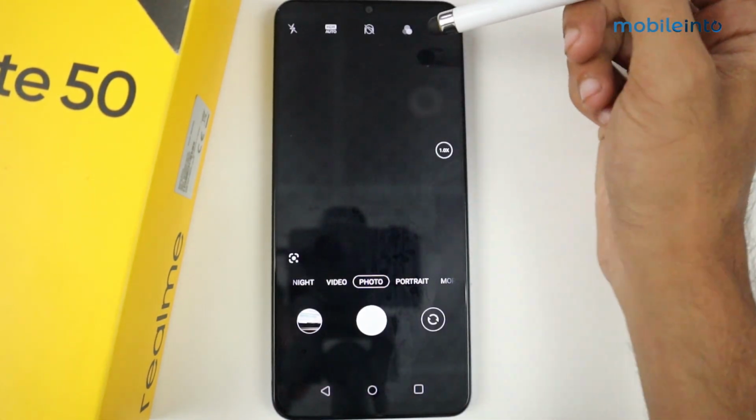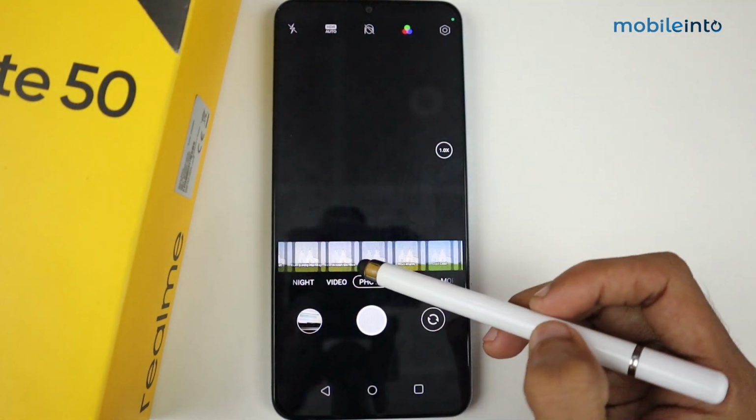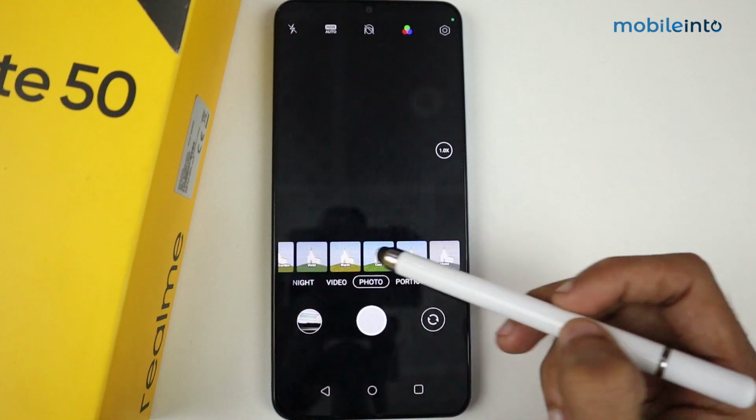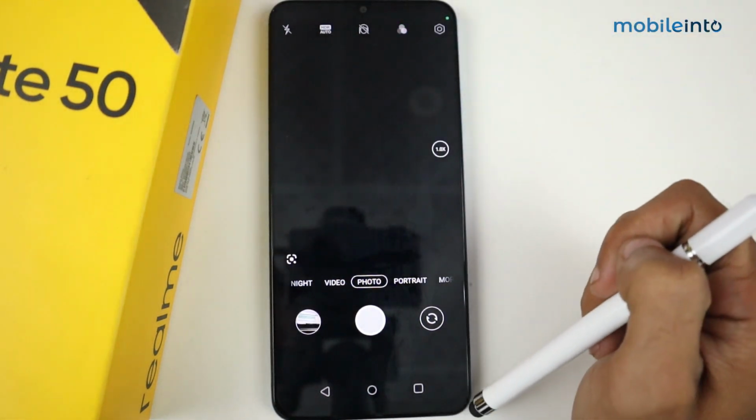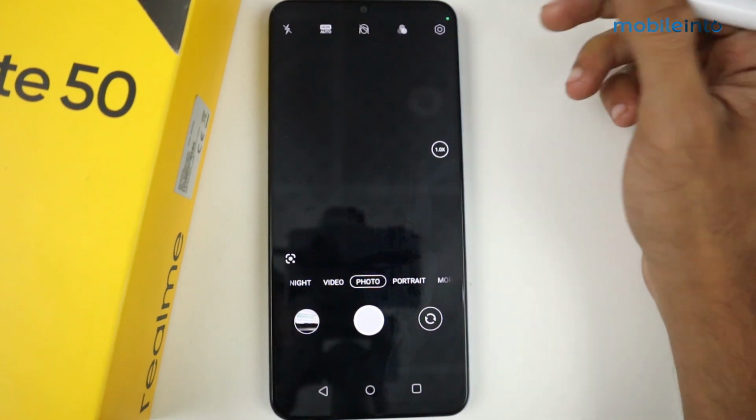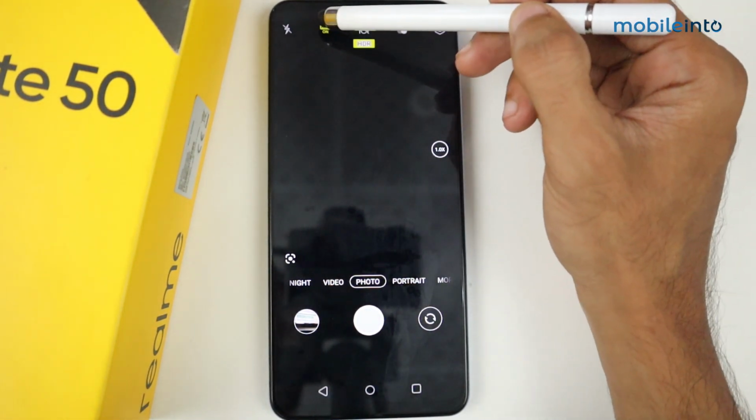Also guys, in Realme Note 50 we have filters option, like we can use filters for clicking the pictures. And in settings, we're talking about HDR option, we have HDR option.